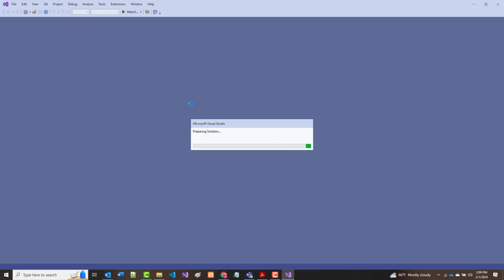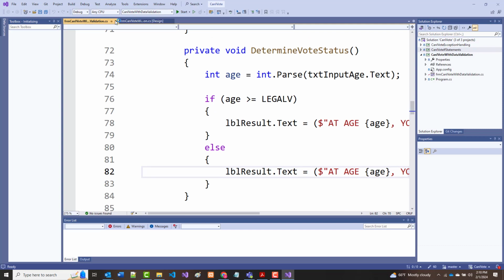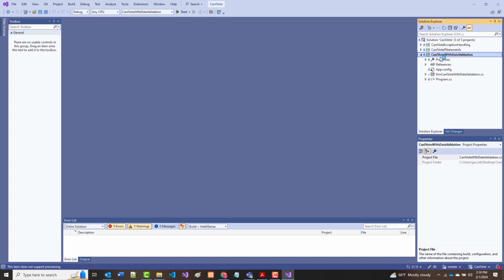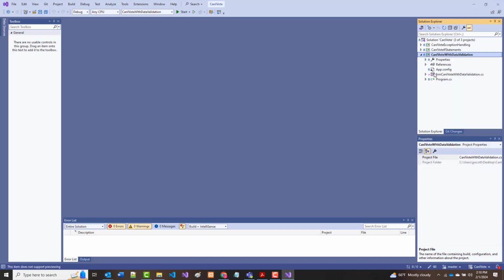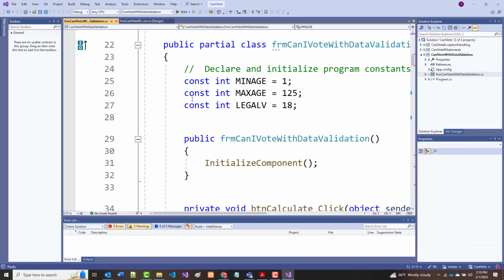So what I want to show you in here, if we take a quick look, and let's close everything. I don't know what's open and what's not open in here now, but all right. I'm going to take can I vote with data validation. It looks like that was the project that was live. Yes, it is. So the way I change this, if you take a look at it in here, let's look at the code.